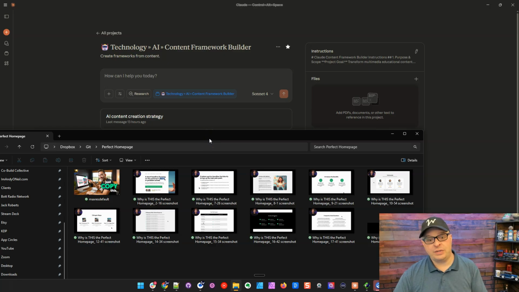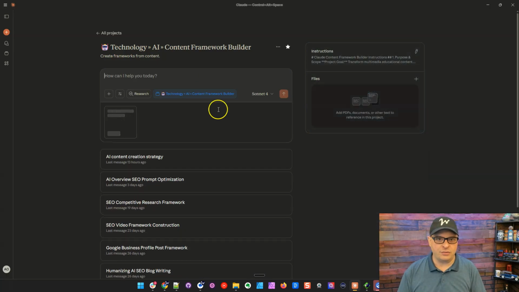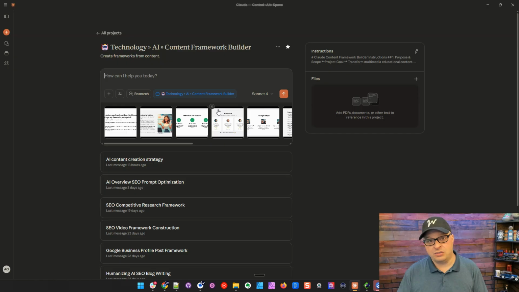I actually took screenshots of the video as it was being played because the video talks about certain sections, what they mean, and what information goes there. So I'm going to start by dropping those screenshots into my framework builder. And now I need to go get the transcript from the video to paste in here as well.